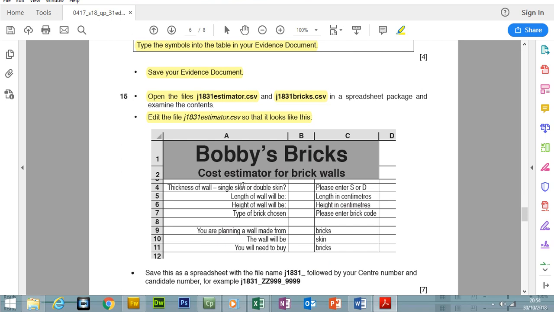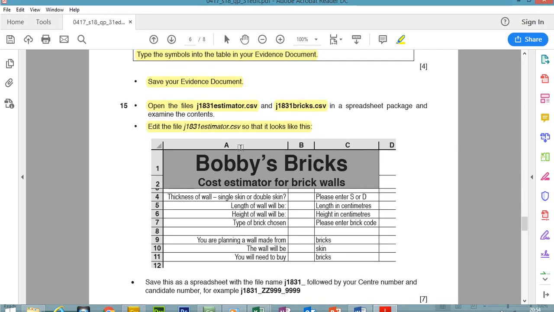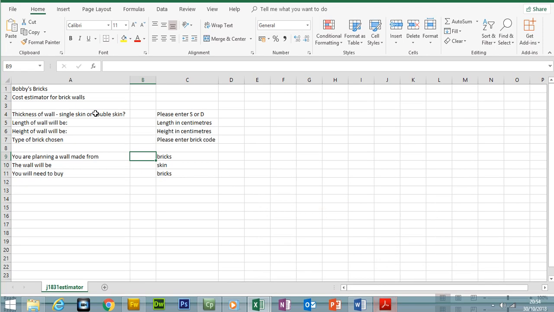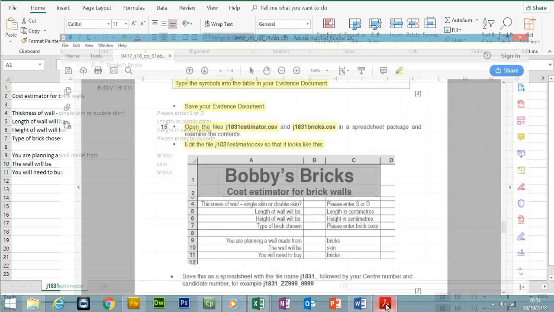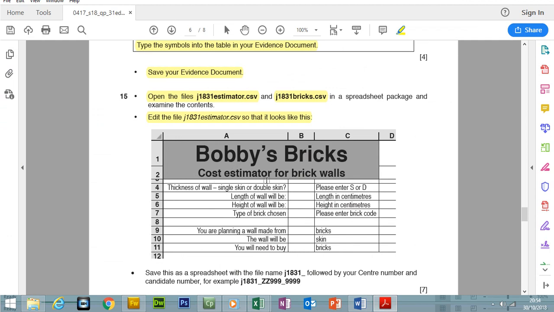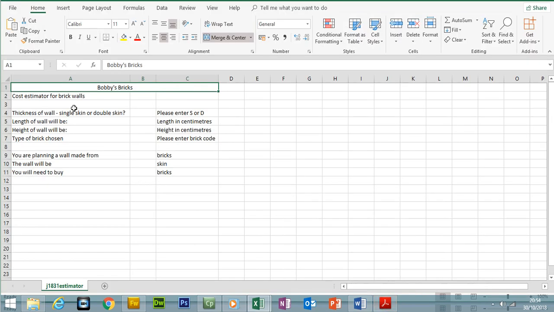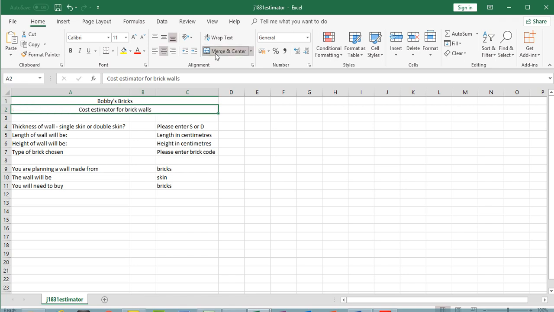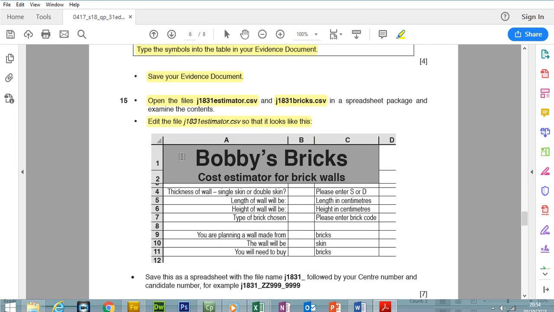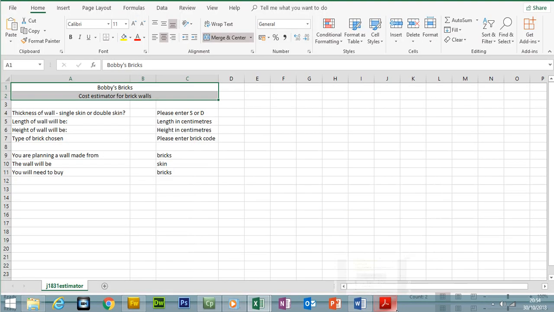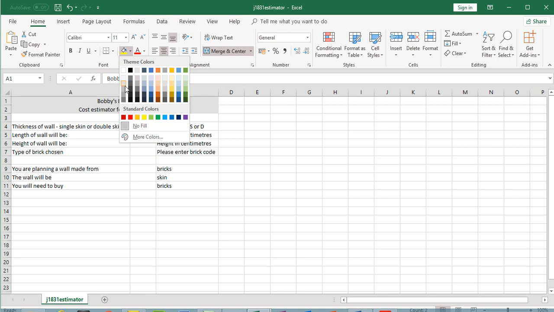So the first thing you'll notice is Bobby's Bricks is merged across 3 columns, A, B and C. So let's do that first, merge and center. And then you'll notice also the second row, cost estimated for brick rolls, is again merged and center aligned across 3 columns, A, B and C. And what we can do also is, if you look, you can see the background color is grey, like a dark grey.